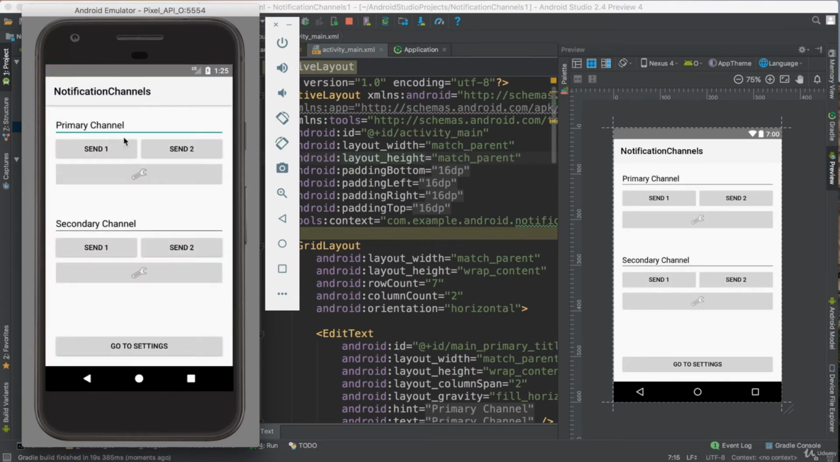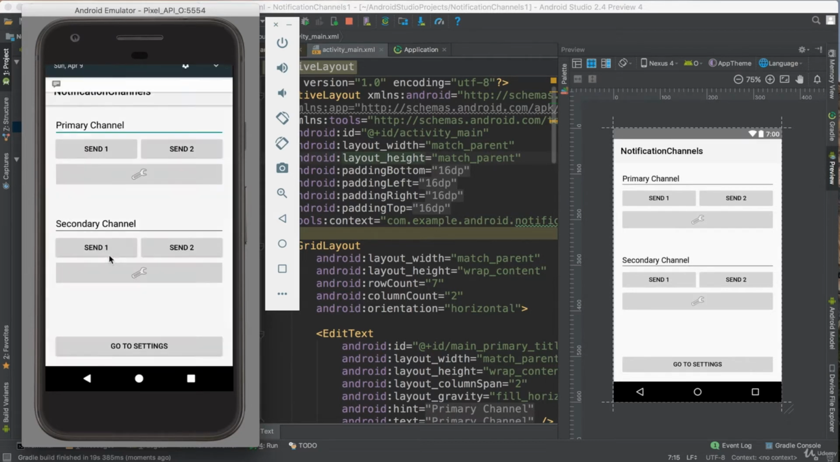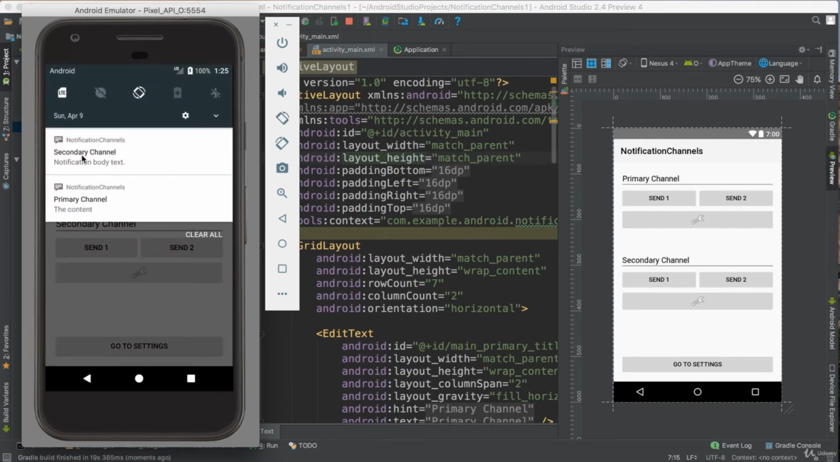Here we go. This application ran. They just developed a simple demo. If you click here, this is the primary channel. You click send, it will send a notification. It says notification from primary channel. You have the secondary channel. If you click send, you will have another notification from the secondary channel.